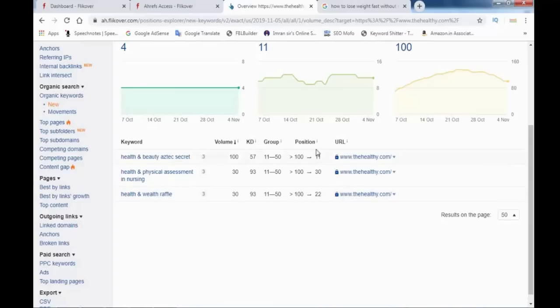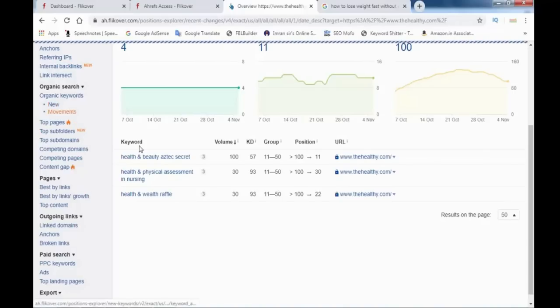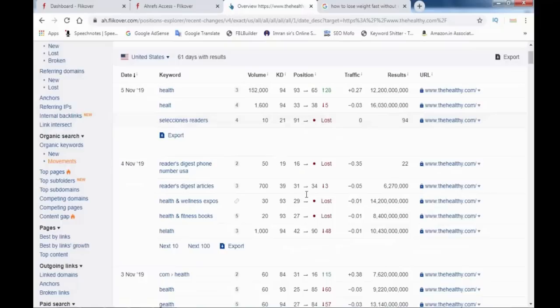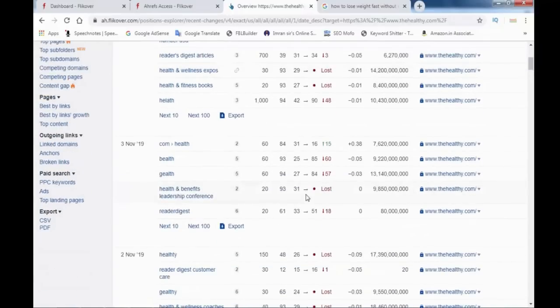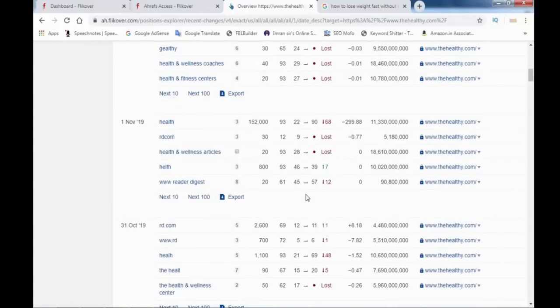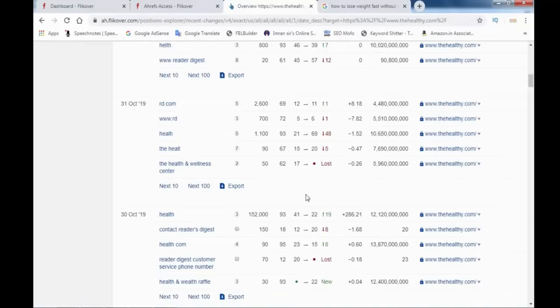We need keyword positions on the first page. So for the moved keywords, I check here. These are the moved keywords, and the position is very far. These keywords are going very far.